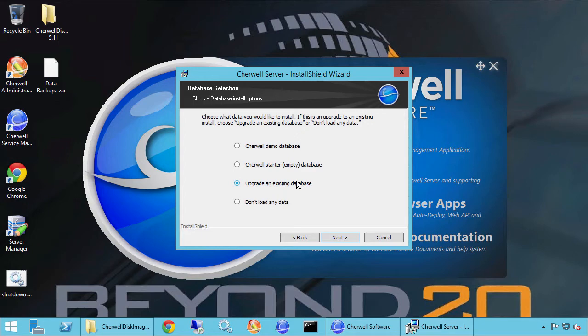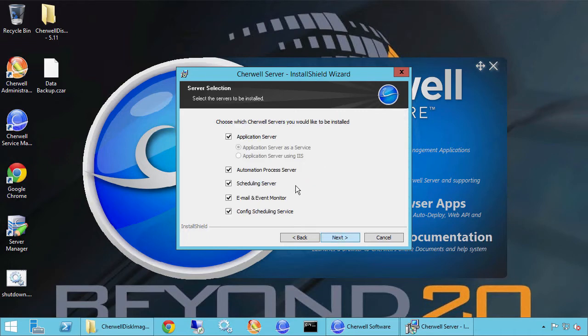However, this box here is going to let us know that the current database, the Cherwell demo, is going to be upgraded to version 5.11 from 4.6. So we'll check that box and click next. We also want to make sure that all of these checkboxes are selected.